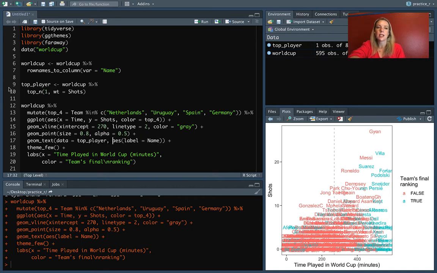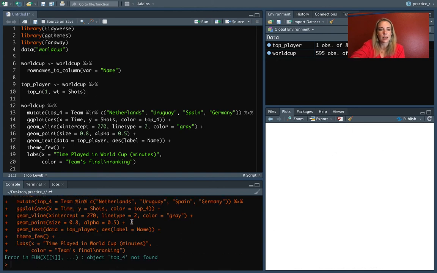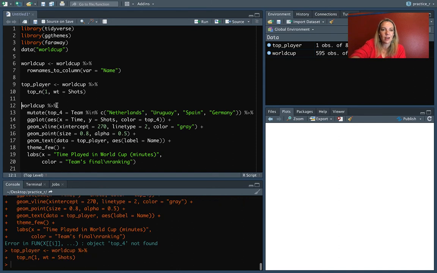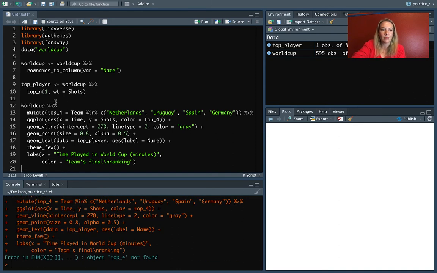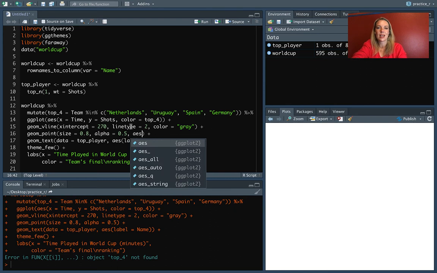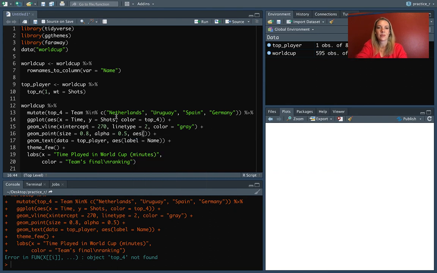So the default is all of these geoms are pulling their data from World Cup unless we specify a different one. So now when we run it, you can see, oh, I put in the wrong, or maybe I didn't define this. Let me see if I can define that. Oh, I see. Okay. So here's another issue that's going on. We should move this aesthetic of color down just for the geom_point.